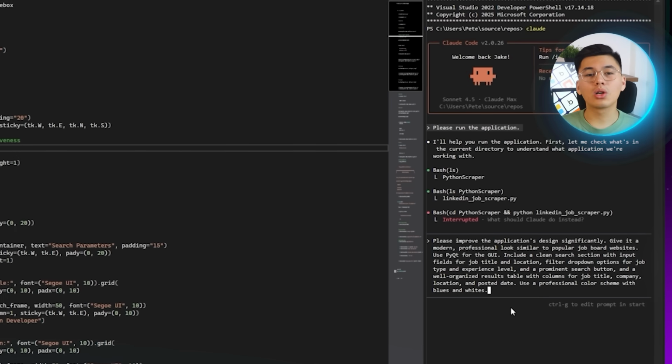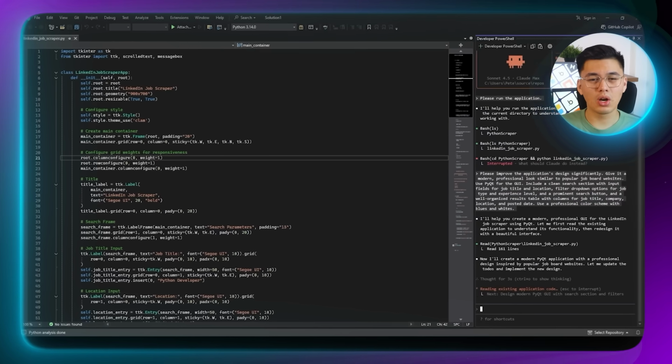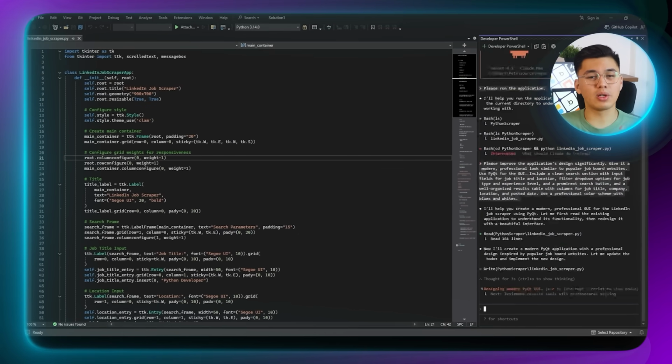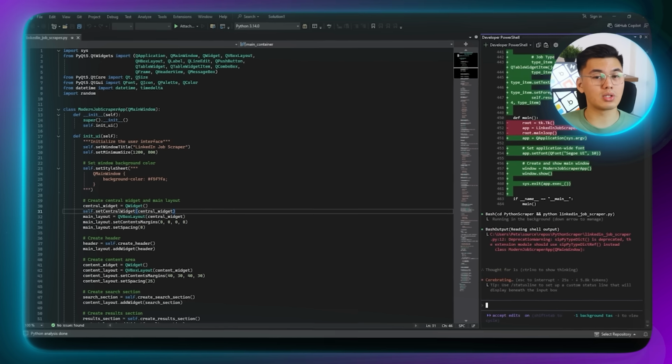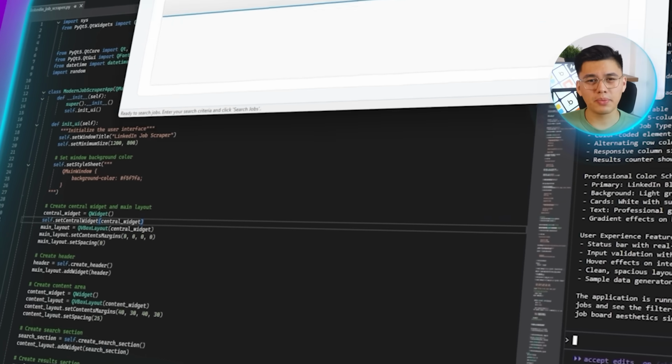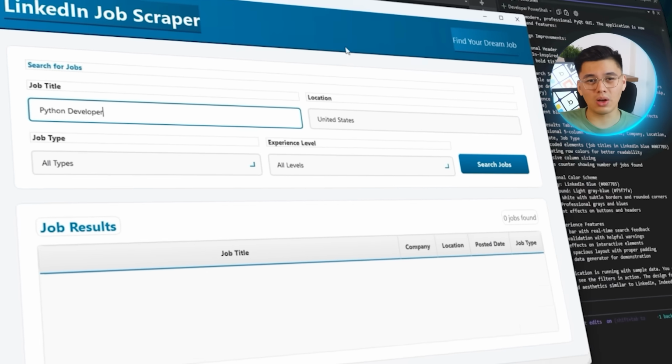Once you hit enter, Claude Code takes over and starts refining everything behind the scenes, reorganizing the layout, improving spacing, and applying proper styling automatically. Once it's done, go ahead and run the app again. You'll immediately notice how much cleaner and more cohesive everything looks.